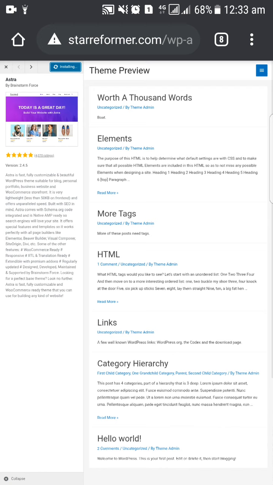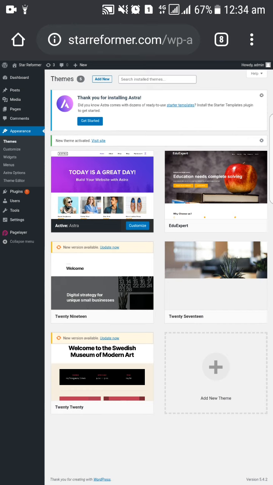It is as easy as that to get our theme installed, because we need to design a website, a blog that is unique, not a website that looks awful. So let's click on activate now. Activate. So we click on activate to get it activated, and it is activated. Thank you for installing Astra Theme.